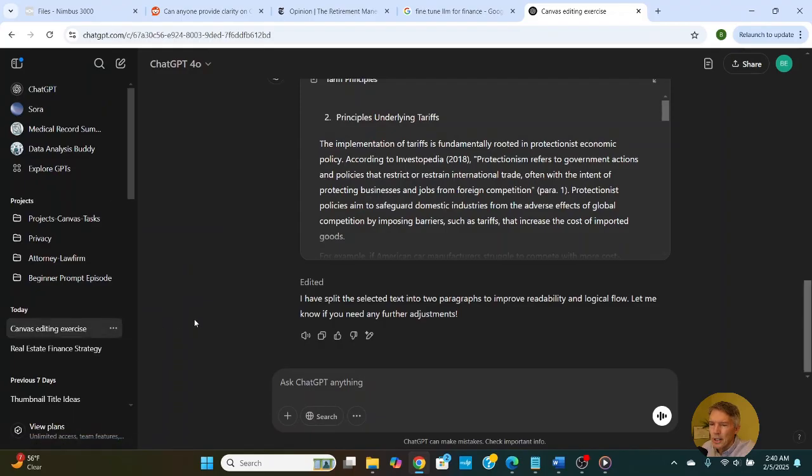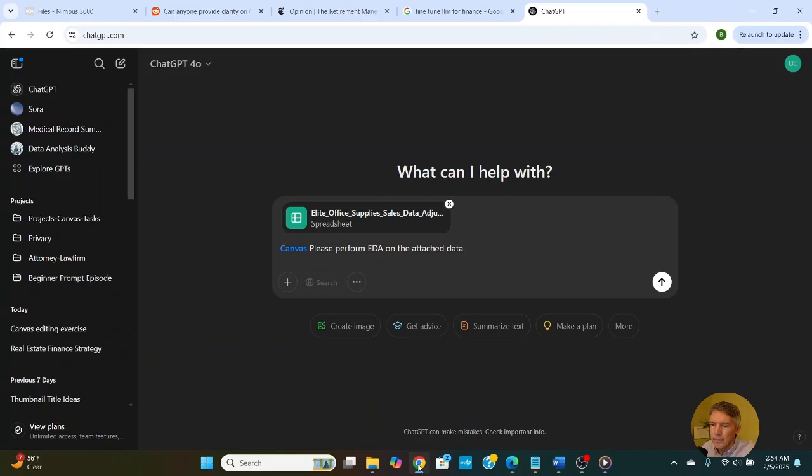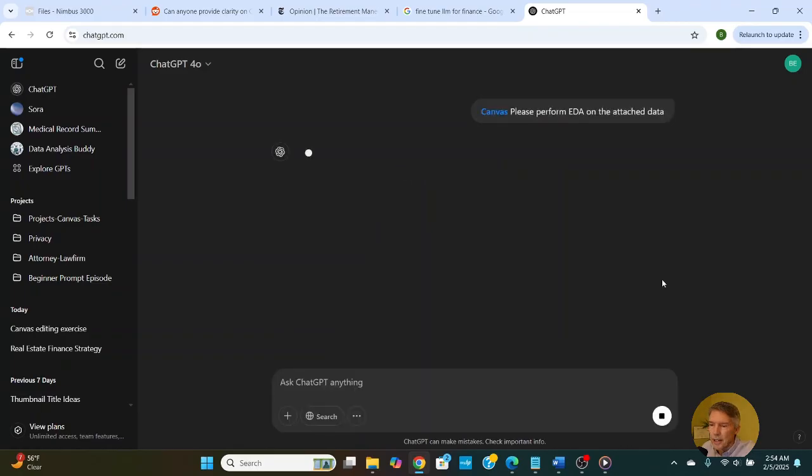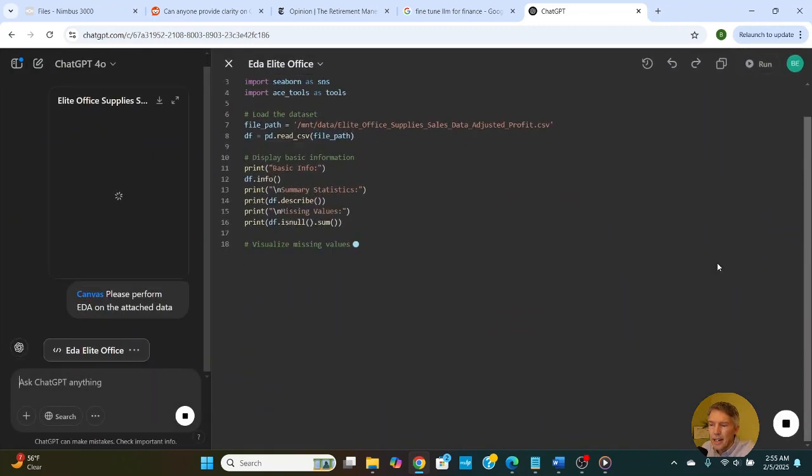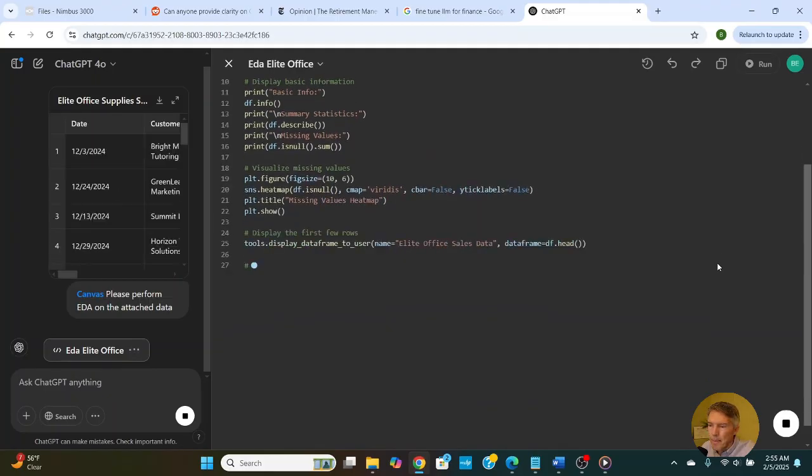I don't want to get into coding too much, but I do want to show you something cool. We're going to load a CSV file and ask ChatGPT to perform some data analysis. Please perform EDA, exploratory data analysis, on the attached data. Note that instead of trying to analyze the data itself, it turns to standard coding tools.